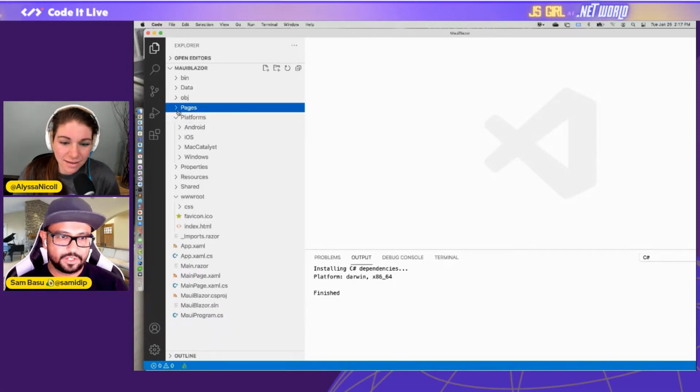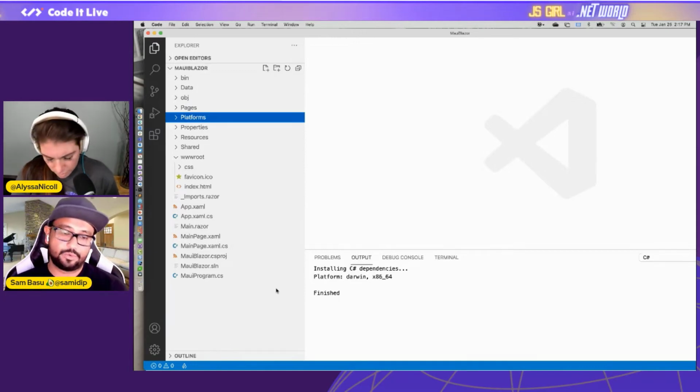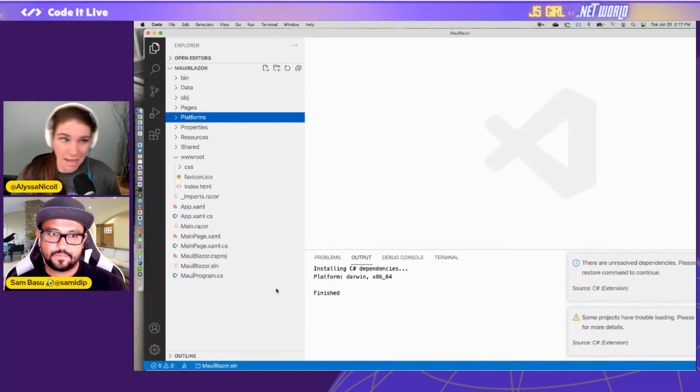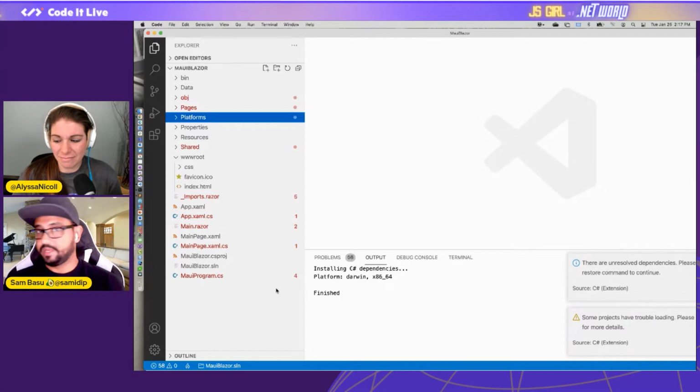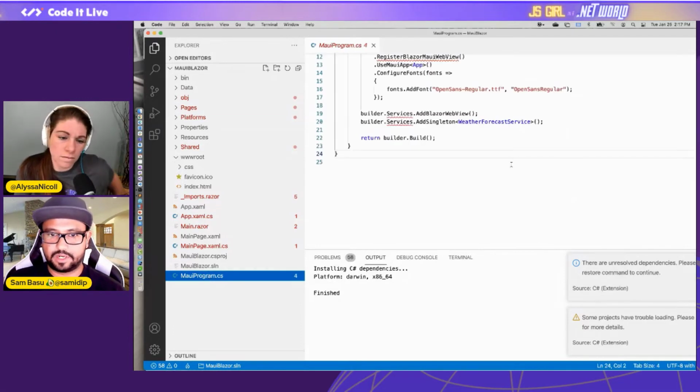All right. So this is what's called a Maui app, right? It is absolutely a .NET app. It's running on .NET 6. It's a Maui Blazor hybrid app, right? But the app bootstrapping is Maui, which is all native. There is no web stuff here, right? So this is how the app kind of starts up.